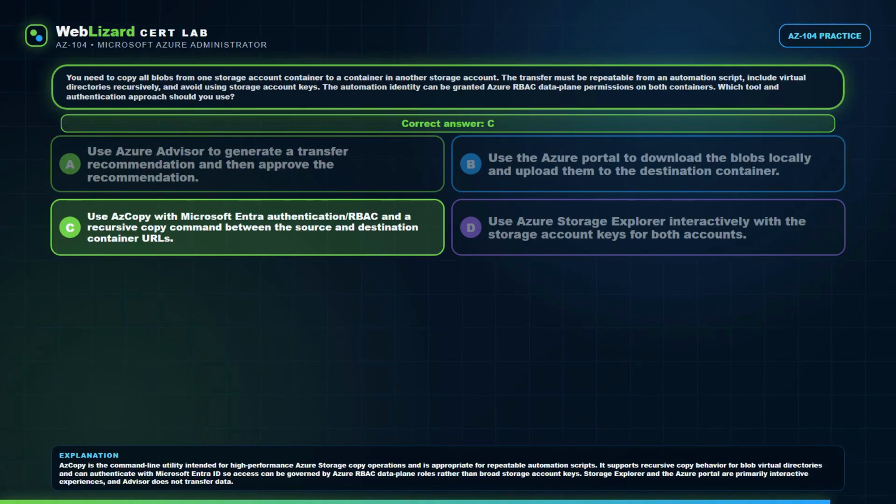Storage Explorer and the Azure portal are primarily interactive experiences, and Advisor does not transfer data. Exam clue: scripted bulk transfer points to AzCopy. GUI management points to Storage Explorer. Avoiding account keys points to Microsoft Entra RBAC data plane authorization.